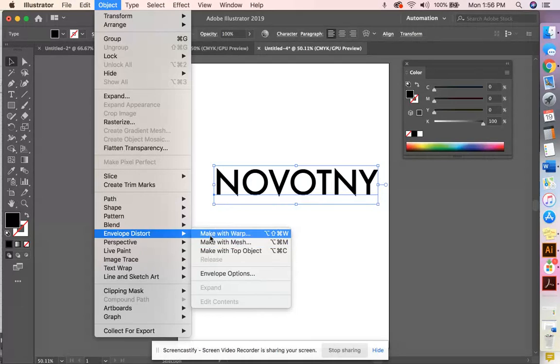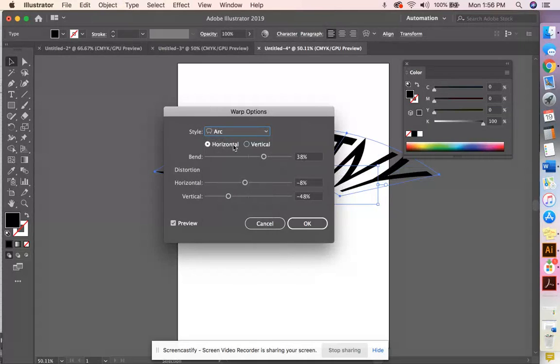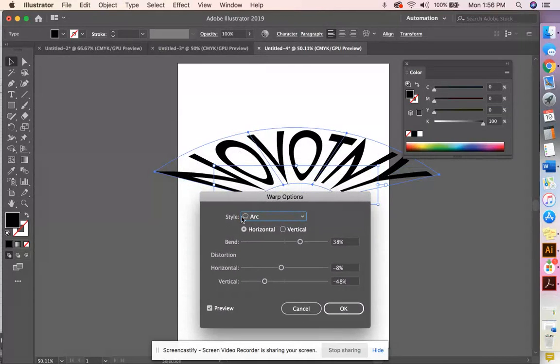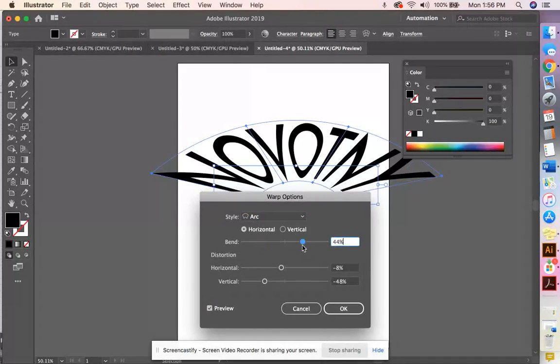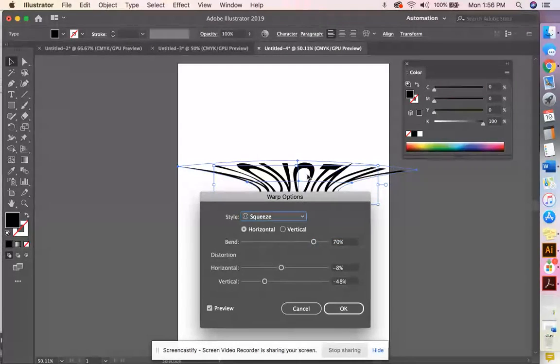So make with warp allows you to change any of these settings. You can hit arc and then you actually can preview it. If this is not check marked, make sure you do check mark it. That way you can actually preview it. You can adjust any of these along here. You can change whatever this looks like and so forth to get a more interesting view.